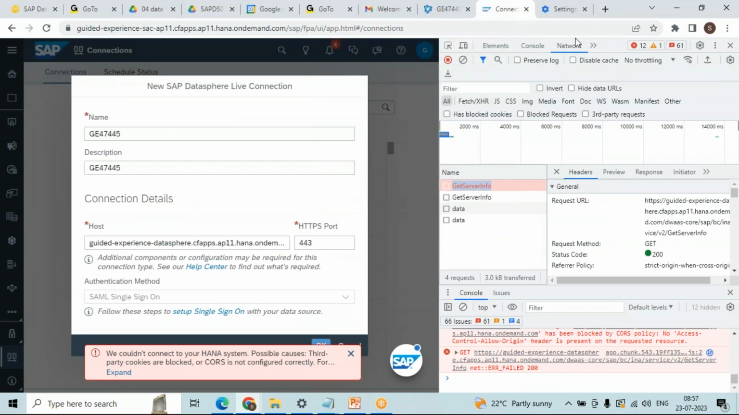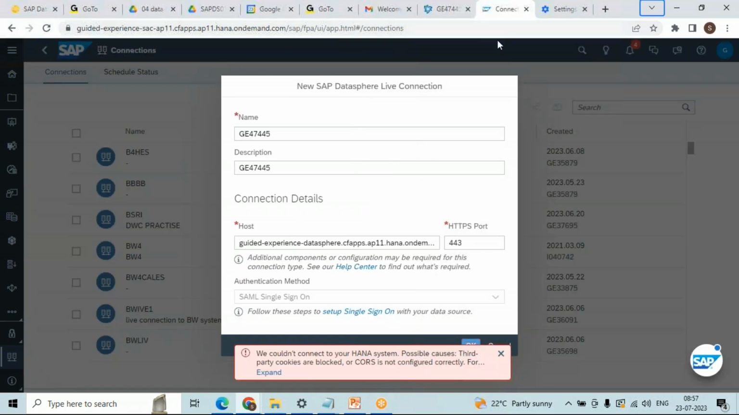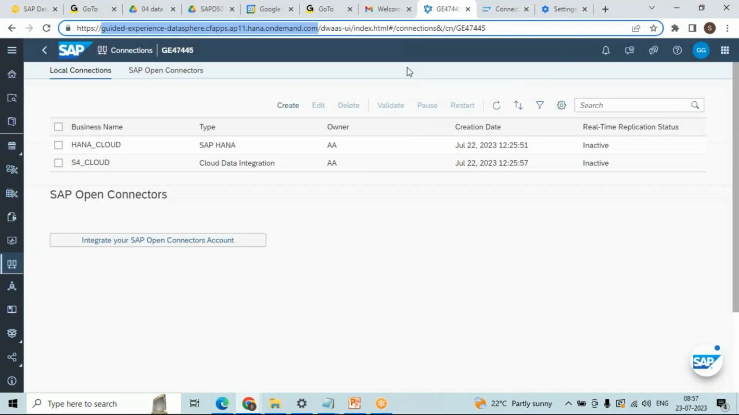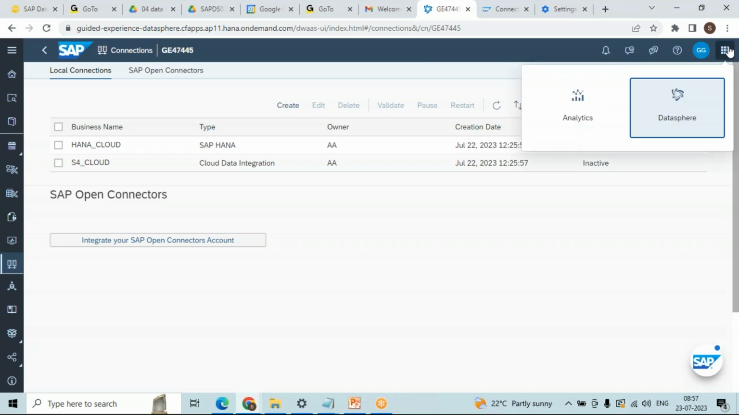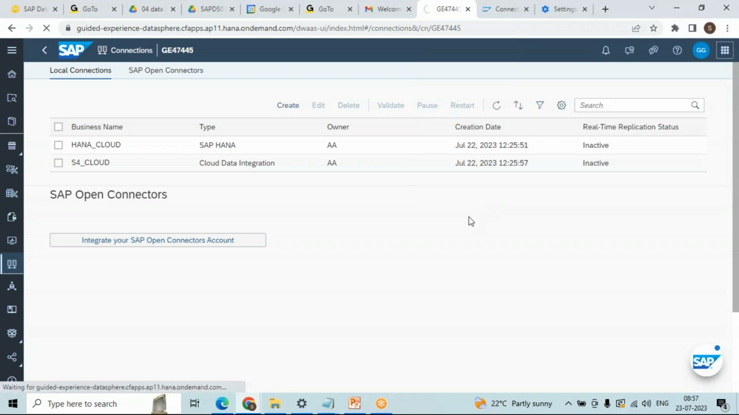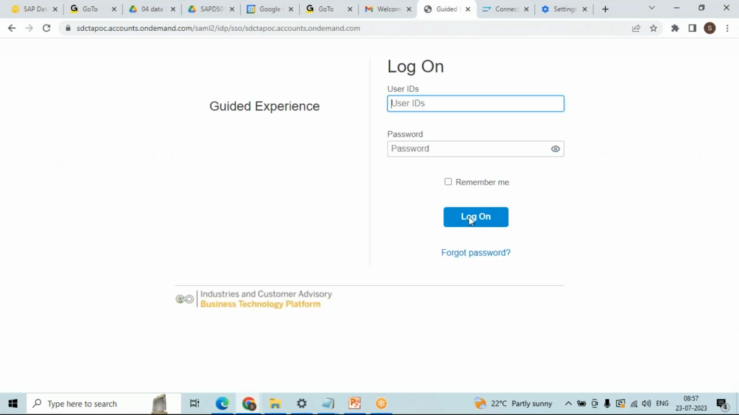So go back to DataSphere, close this, press F12 again. This pop-up will go away. Press F12. Go to your DataSphere. Guys, you need to follow instructions carefully. Now, on the top right corner, there is a palette button. Here you click on analytics.